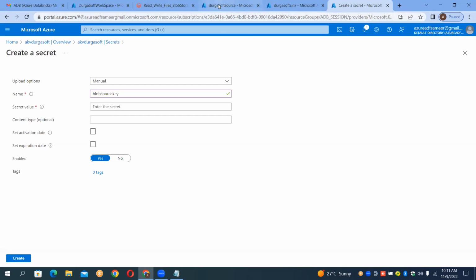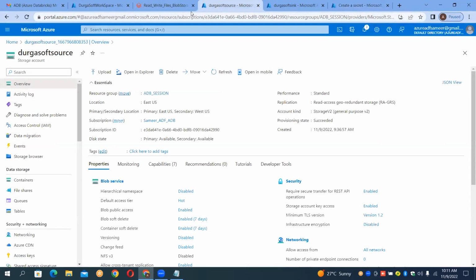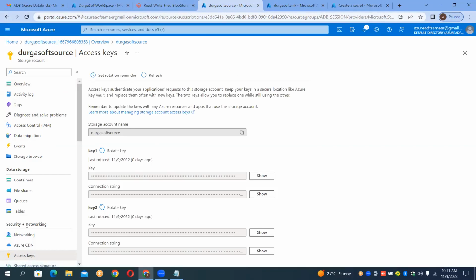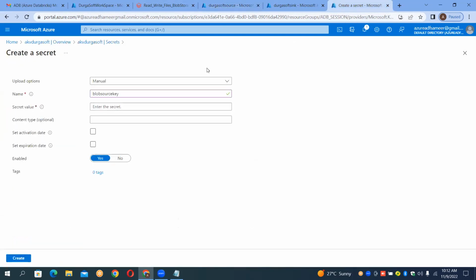So now just come here to the source, and from the source again go to access keys. On the left blade, under security and networking, click access keys and click show. Click on show keys. Copy any key, first key or second key, no problem. Go to the Key Vault and paste the value. That's it. Click on create. Can you see here? The secret is created.